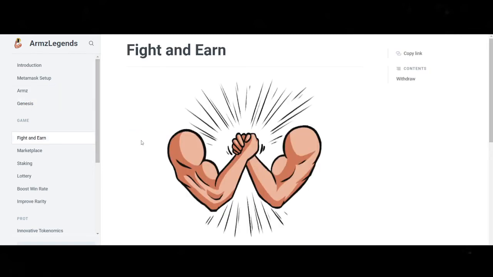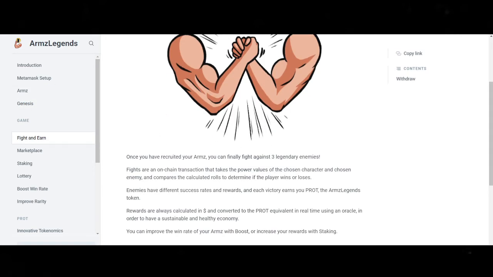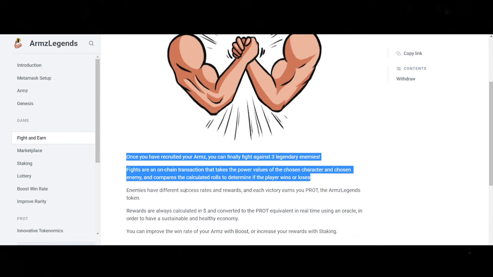So fight and earn. Dito sa fight and earn, you can fight against 3 legendary enemies. Tatlo yung pwede mong labanan. Fights are on-chain transactions and thus take the power values of the chosen character and the chosen enemy and compare the calculated rolls to determine if the player wins or loses. So parang random yung chance mo na manalo dito sa game.